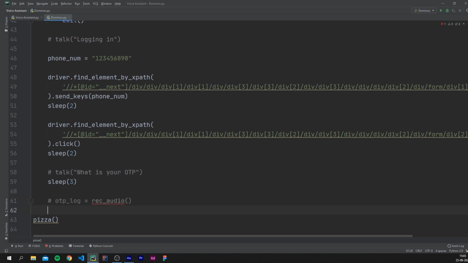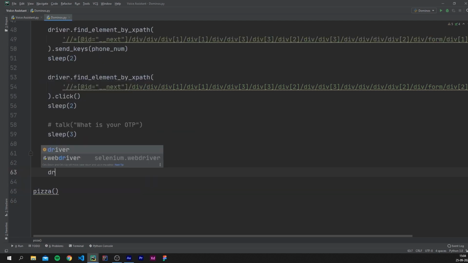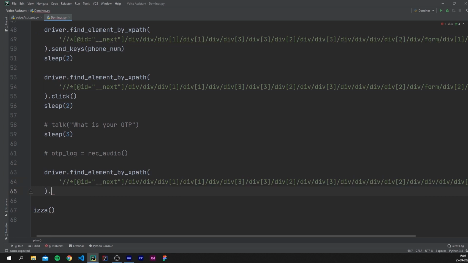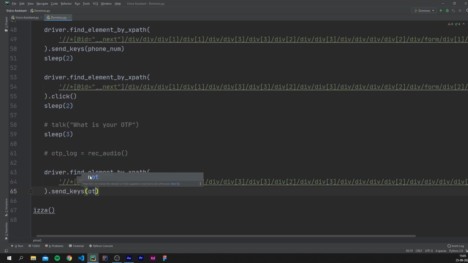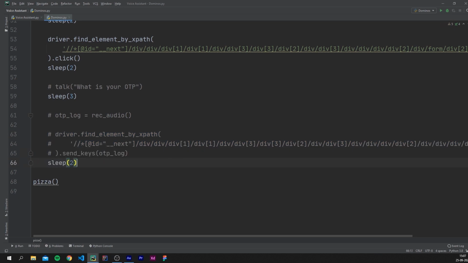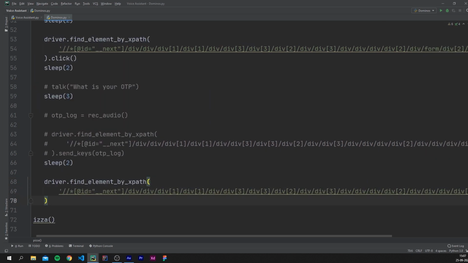Now we should send the OTP to the text field. So driver.findElement by XPath. Enter your XPath here. Dot send underscore keys and inside the parentheses OTP underscore log. Sleep 2. Now let's submit the OTP. So driver.findElement by XPath. Now here enter the XPath. Dot click. In the next line sleep 2.